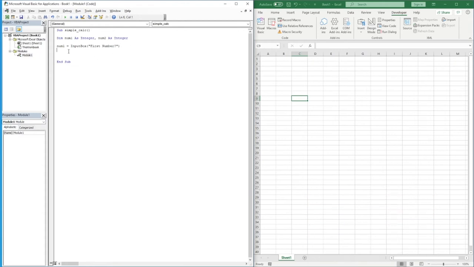And then for the second one, we can do num2 is going to be equal to, again, InputBox, and we'll do second number, question mark, close brackets. And once we've now gathered our two pieces of information, as the user is doing this, they'll get the first input box, they'll put a number in, and having submitted that, they'll receive a second input box to provide the second number.